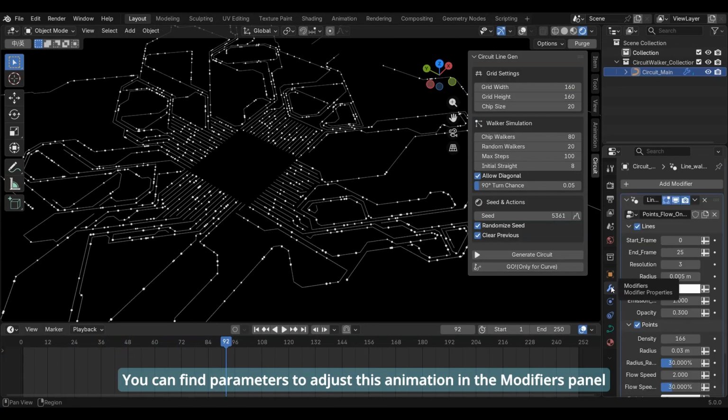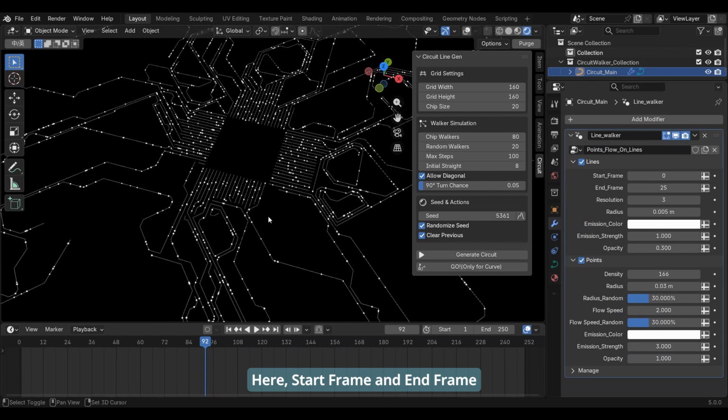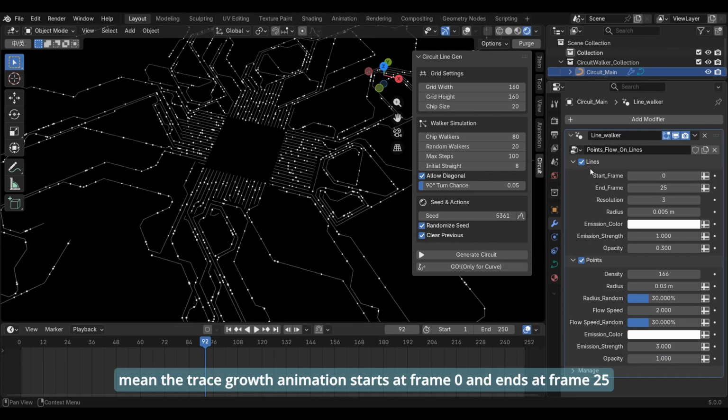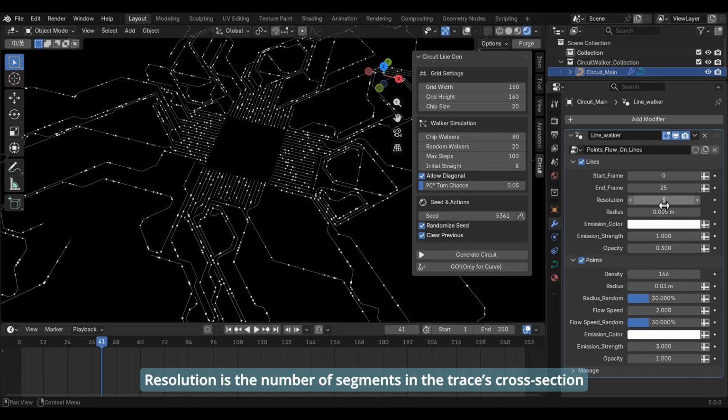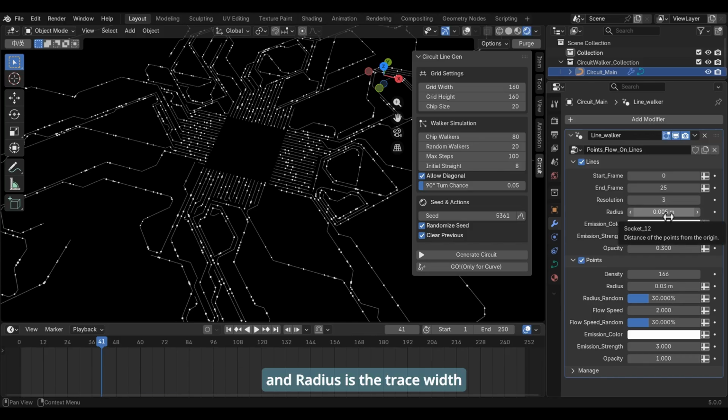You can find parameters to adjust this animation in the modifiers panel, including controls for the traces and the points. Here, start frame and end frame mean the trace growth animation starts at frame 0 and ends at frame 25. Resolution is the number of segments in the trace's cross-section, and radius is the trace width.